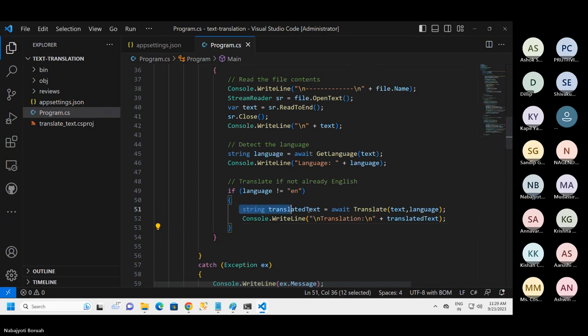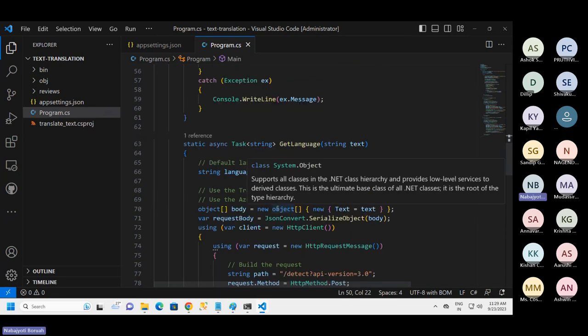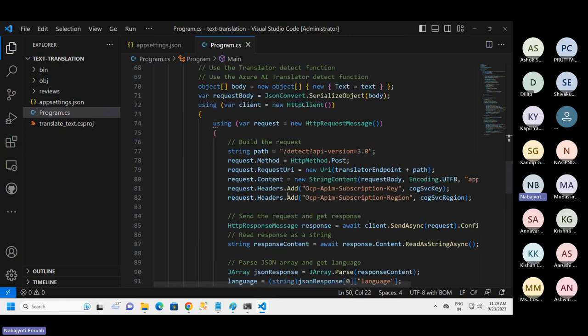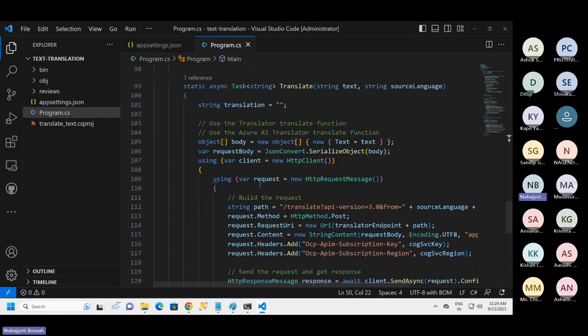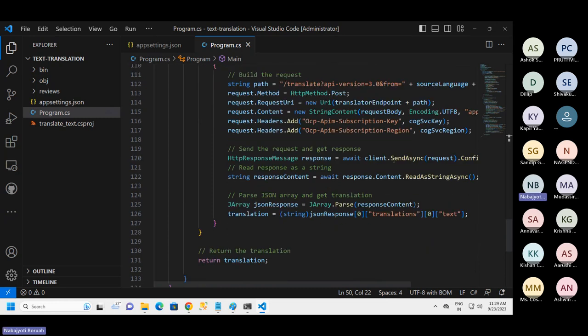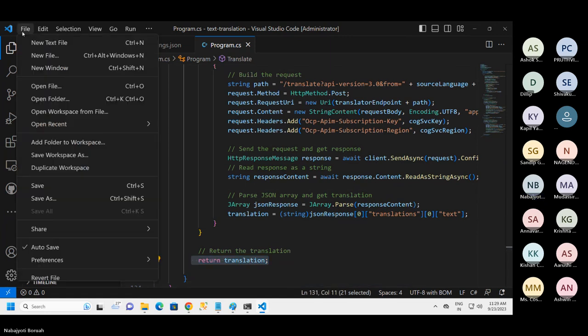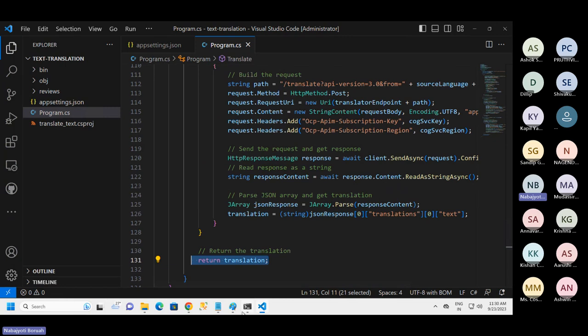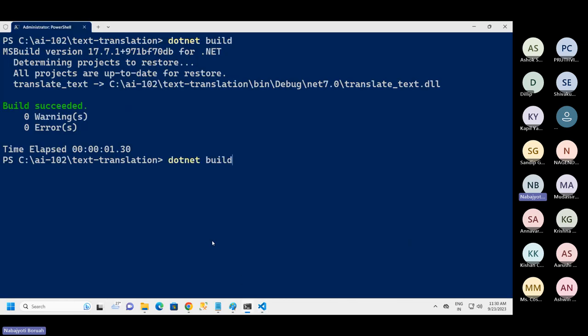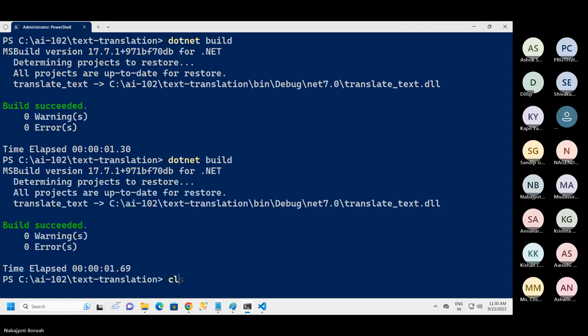Okay, so this is the translate method with the text and the language that we can see. How the GetLanguage and Translate methods are written is just asynchronous programming to do the translations. So it returns the translation result. With that, I can just go back and run it. So I can again do dotnet build and dotnet run this time.